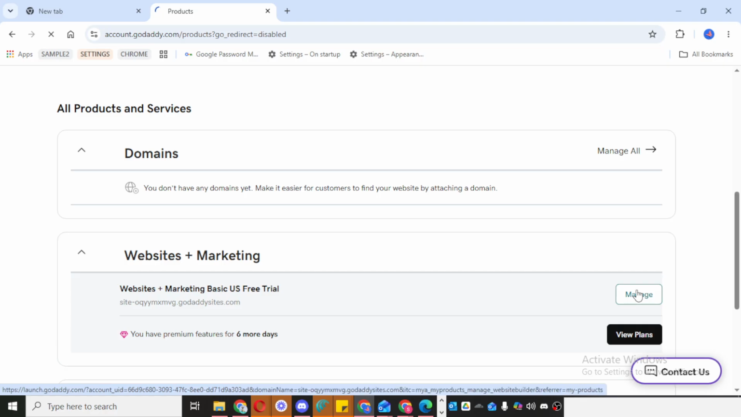Next, click Manage. This will open the controls for the website you currently have connected through GoDaddy. Take a moment here to confirm that you're managing the correct website, especially if you have more than one product or domain in your account.